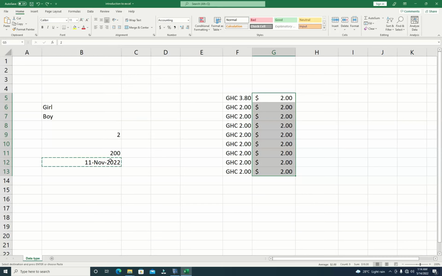You can also do the same for the dates. And with the dates, you can change the date type. You can make it a long one, you can make it a short one. And with this one, you can change the number. And I said when you press numbers, you realize that there will be a decimal figure attached to it. And you can reduce the decimal figure by going here.